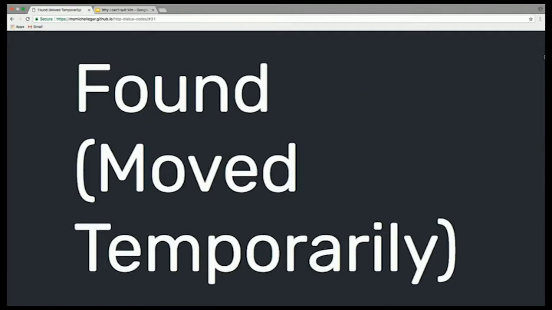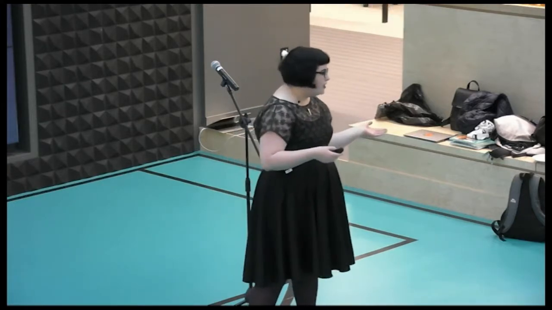A 302 is similar because it also means the content has moved, but it means that the content has moved temporarily. So the content has moved, but it's coming back to this spot. And the reason that there's a 301 code and a 302 code is it's really helpful for like search engines and SEO when they're deciding what pages to index and which ones not to index.